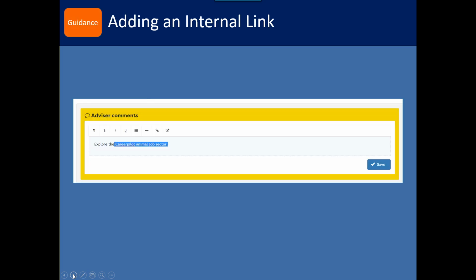One thing you can do when you're writing your report is add internal links. Essentially the whole contents of Careerpilot are available for you to link to. You could put something like "explore the Careerpilot animal job sector" and highlight the words where you want to put your link and choose internal link, which is this one.